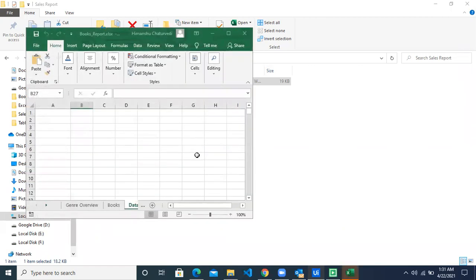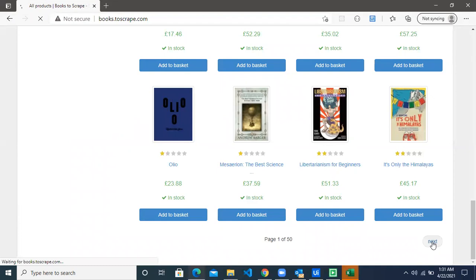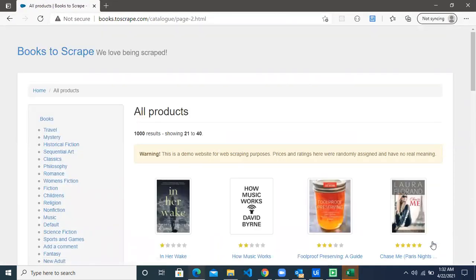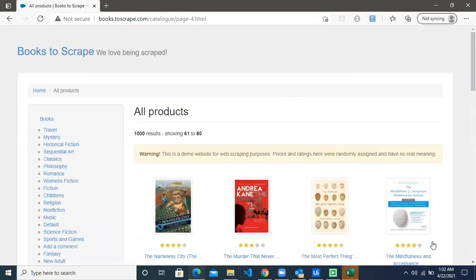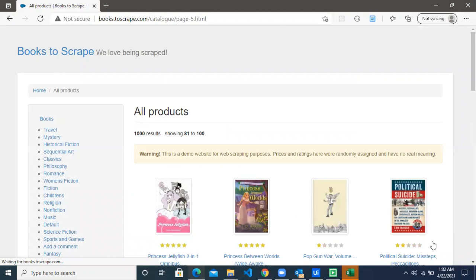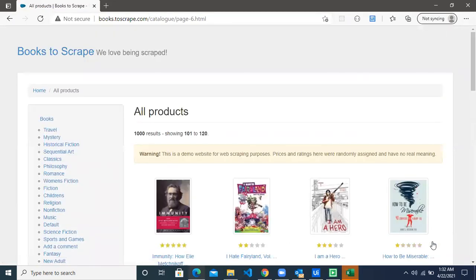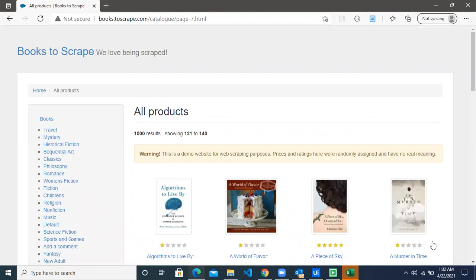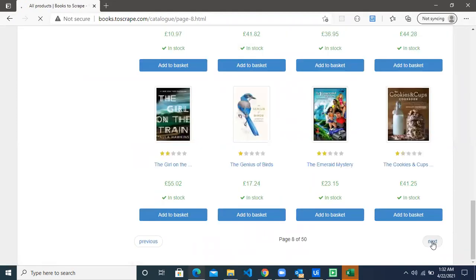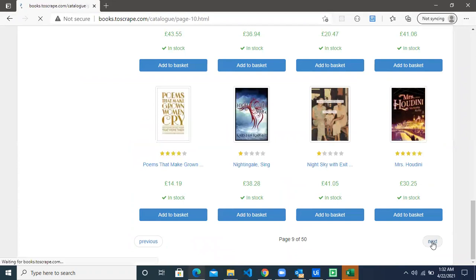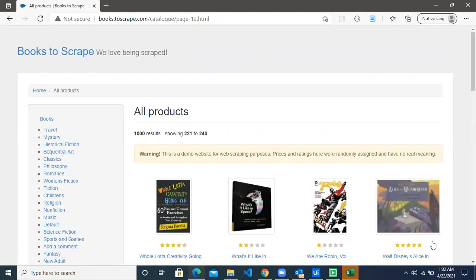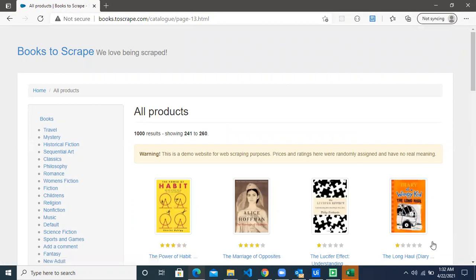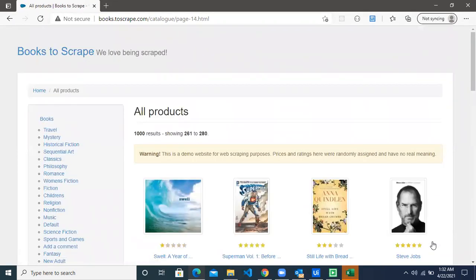It may take a while because there are 1,000 records that have to be extracted. So we have to be a little patient. This is the second page, and this is the third page, and then the fourth page, the fifth. And let's wait for the robot to finish the execution. So I guess we have done with a third of the results as of now.